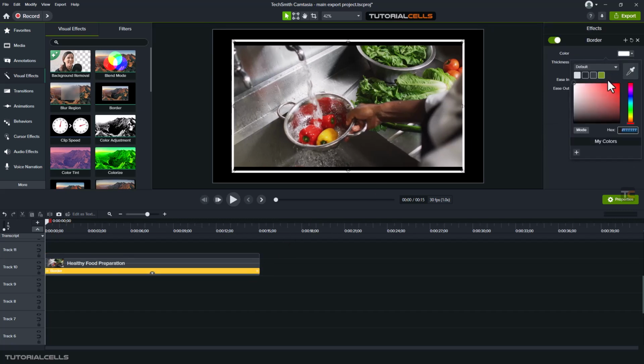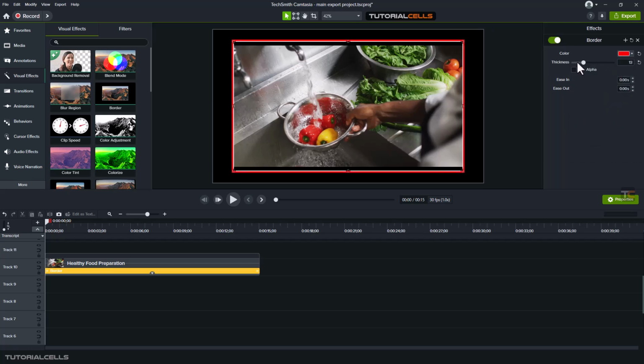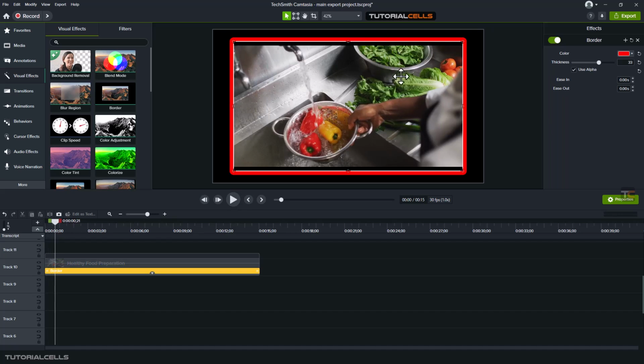You can change the color of the border. You can change the thickness of that. Use alpha for rounding your edges, and also if you have a shaped form image or video, you can use alpha to follow its edge. Okay, if you want, you can use it.